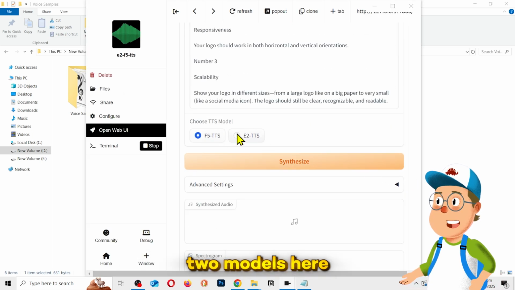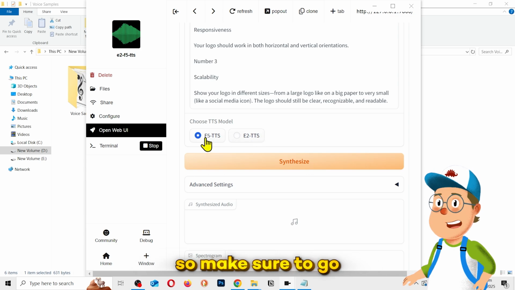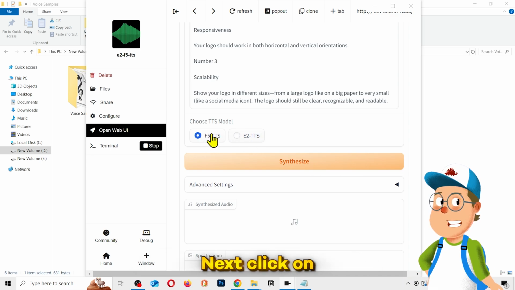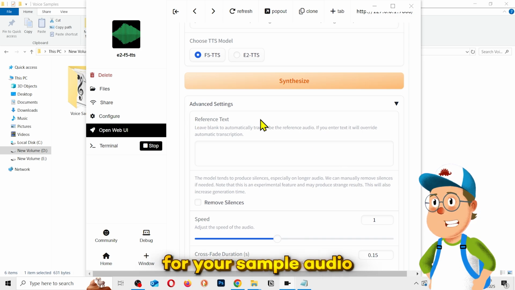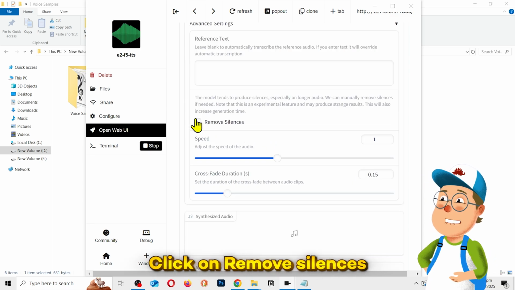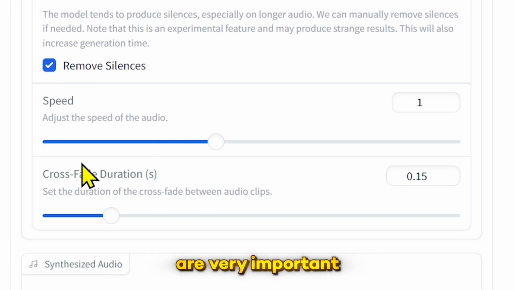Next, you've got two models here. E2 is the older version, so make sure to go with F5 TTS. Next, click on Advanced Settings. Here you can provide the transcript for your sample audio, but that's optional. Click on Remove Silences. Now these two settings are very important, and you need to go through trial and error to find out which values work for each of your samples.